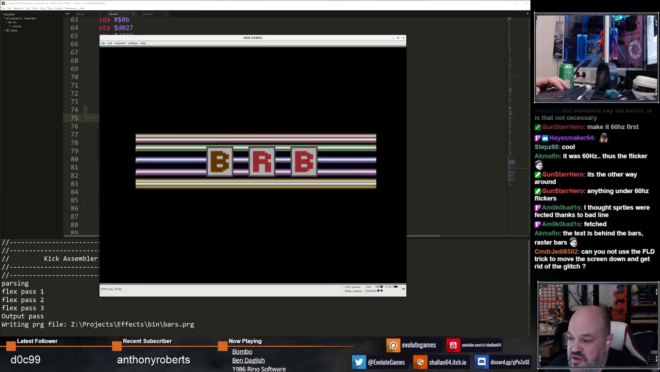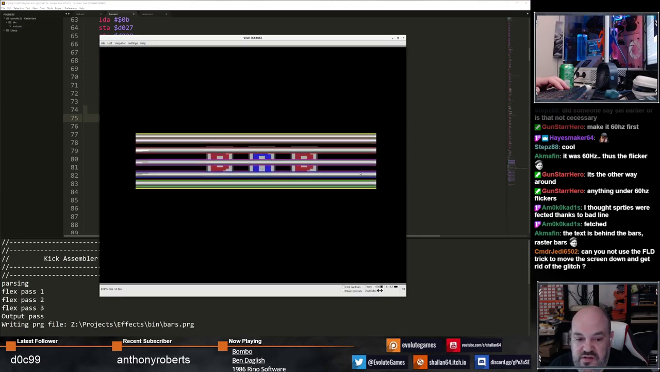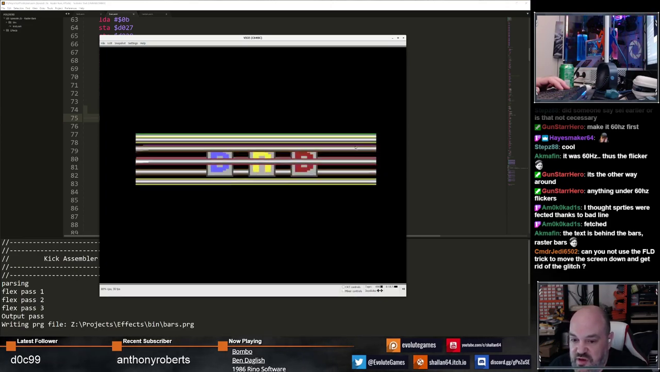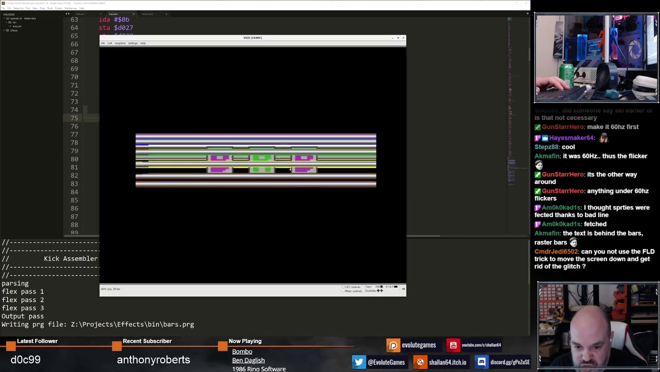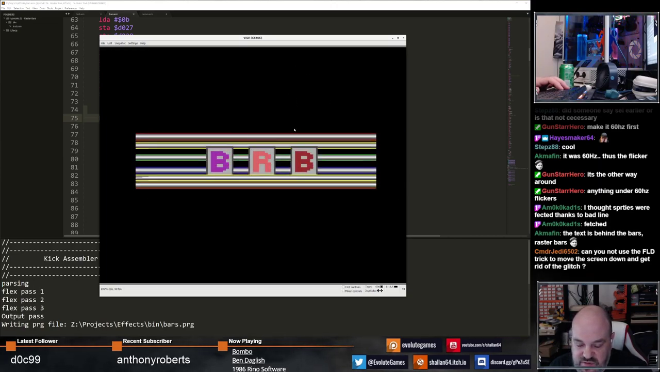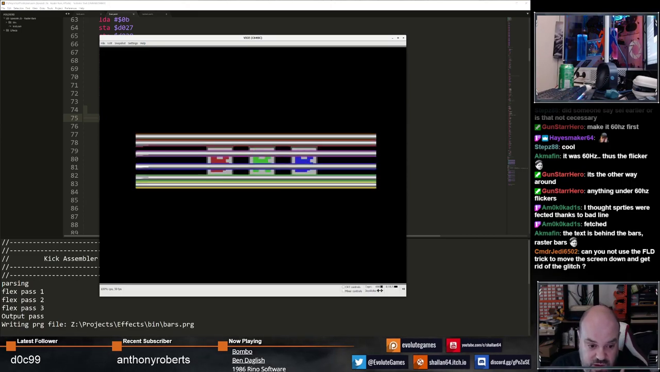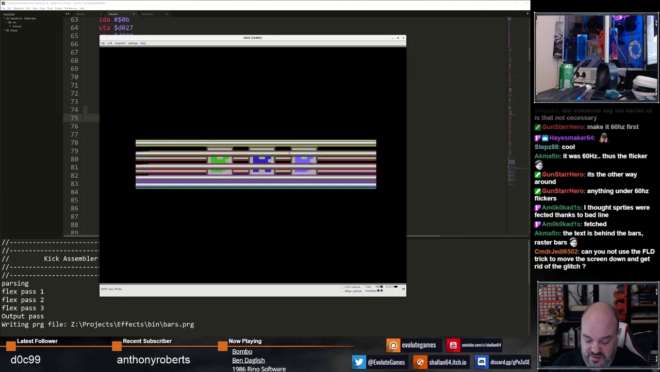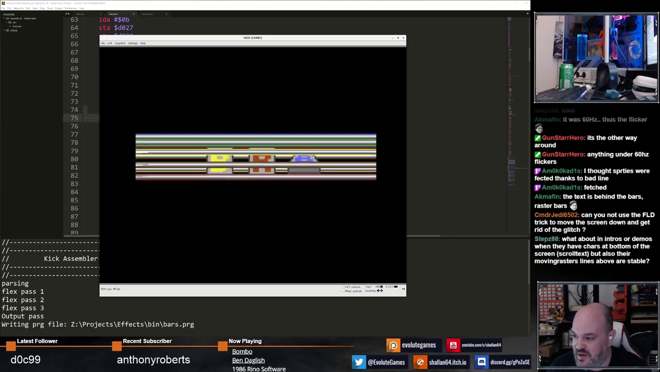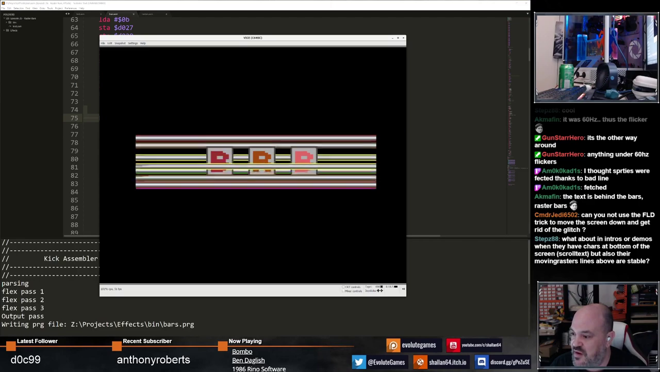Can you not use the FLD trick to move the screen down and get rid of the glitch? Yeah, FLD will do the same thing as well. So you could have raster bars with some text here if you use FLD to push the screen down. Because FLD is basically doing the same thing, it's getting rid of bad lines. But you couldn't have the raster bars and the text overlapping without bad lines being introduced as well.